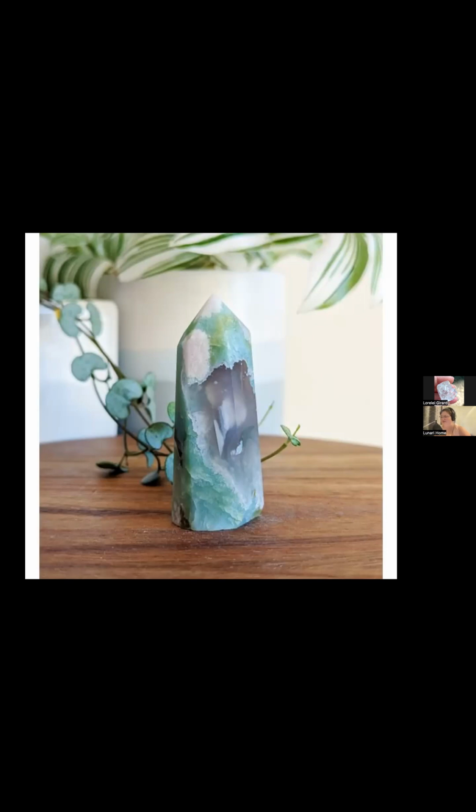So far, flower agate has only been found in Madagascar, which is pretty cool. Maybe someday there'll be another variety. I doubt it, honestly. Like they find amethyst all over the world, so I'm sure they're gonna find flower agate in more places. Maybe Brazil. I don't know. That's where I would assume they'd find it, just because Brazil has so many crystals that we love that are popular.